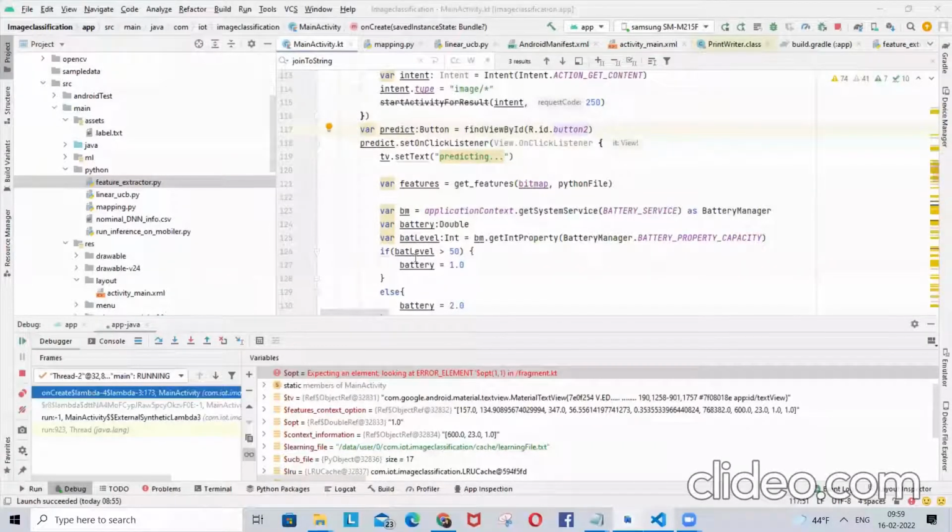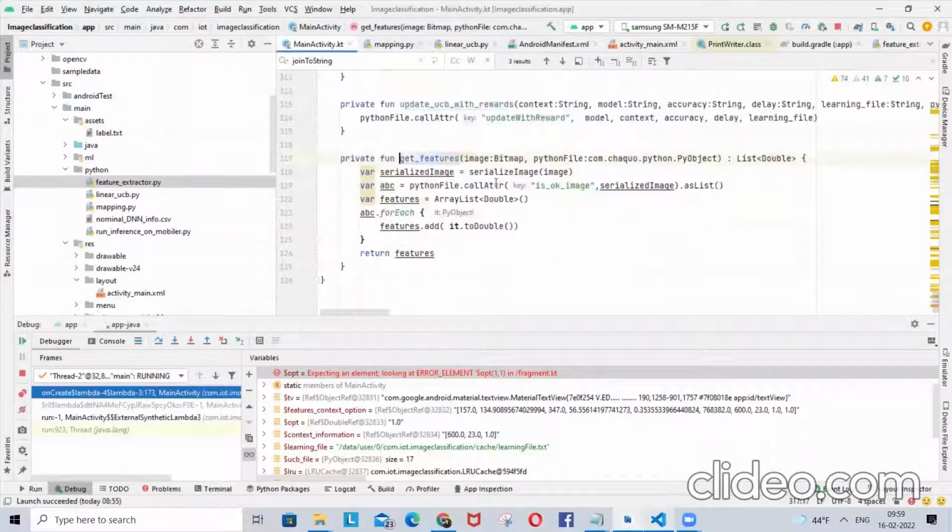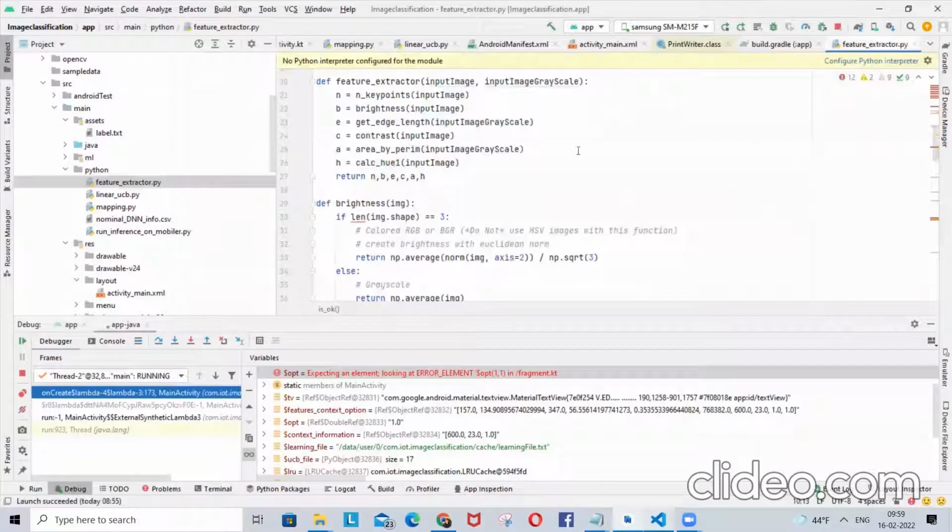On the client side, the getFeatures function calculates the features of the selected image, which is stored as a bitmap. The getFeatures function calculates the brightness of the image, the contrast, the number of key points, area by parameter, and various other features. These features are sent to the server.